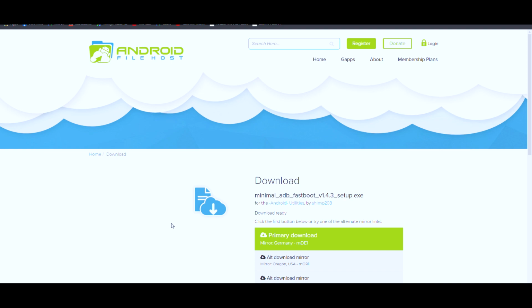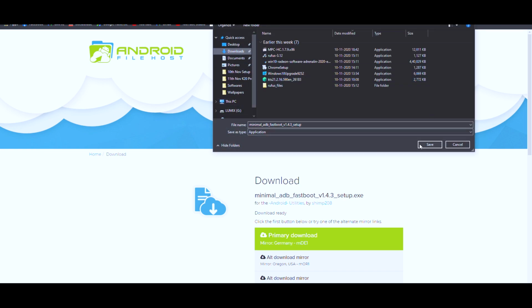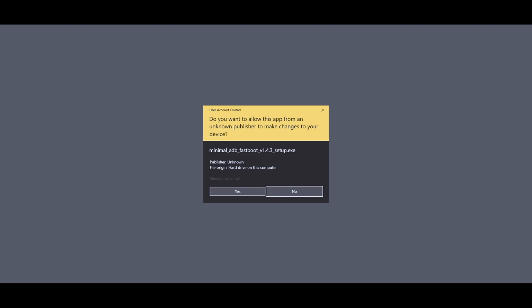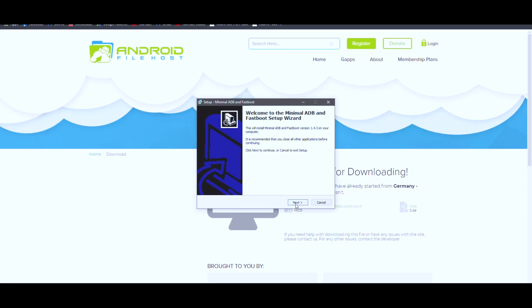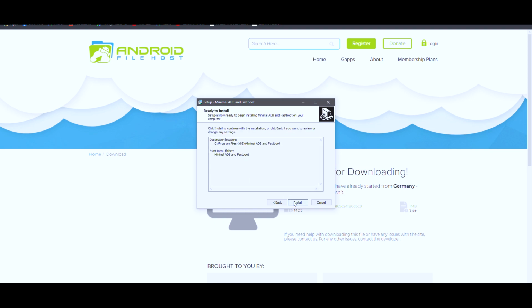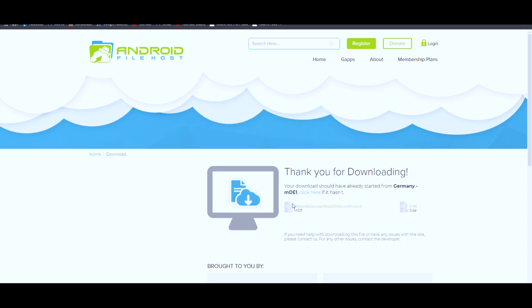It works just fine for me. Now you can save this to a location of your choice, and it's a relatively small file, so it won't take a long time. Then just go through the installation process, hit yes, hit next, and if you want, you can create a desktop icon and hit install. Now uncheck this box and hit finish.